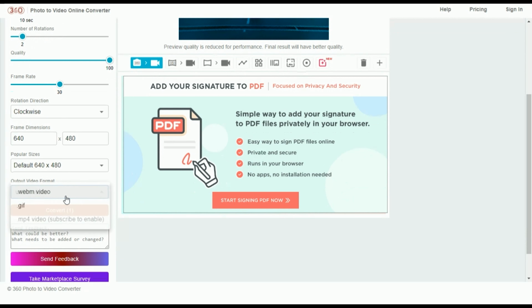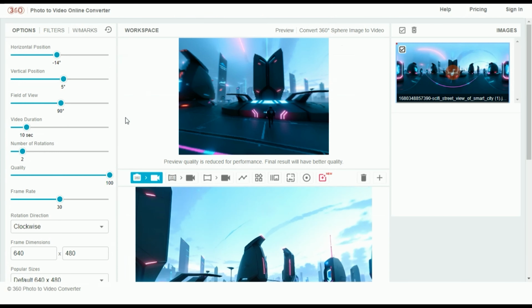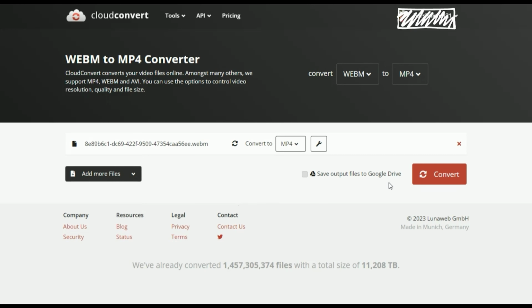You can see that the video is in WebM format, so don't worry. Click on the convert and save the video. Using Cloud Convert, you can change the video format from WebM to MP4. Now you can use this video anywhere you want.